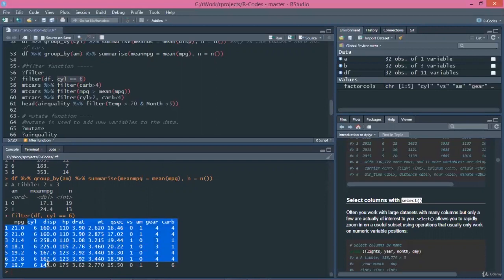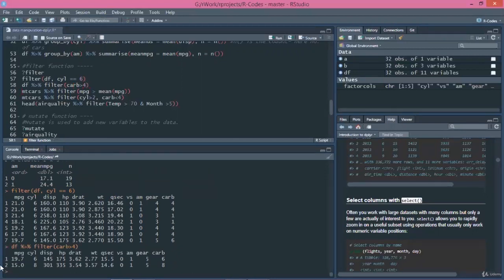So we have grouped the data with 6 cylinders. Next, using the piping function, I am using my data frame, then giving the command filter and a condition that carburetors is greater than 4. So all the rows wherein the carburetor value is greater than 4 will be filtered. There are only 2 cars wherein the carburetors are greater than 4. You can see there are 6 and 8 carburetors in these 2 records.